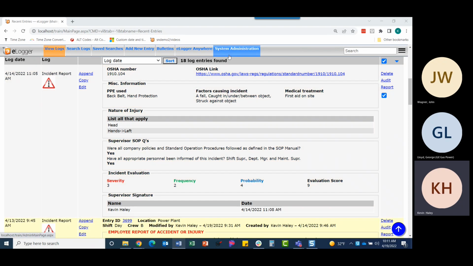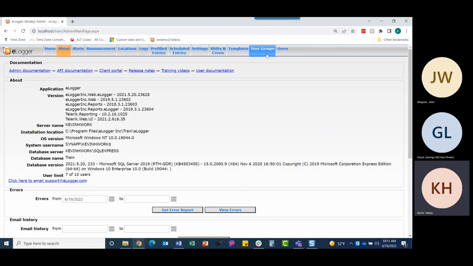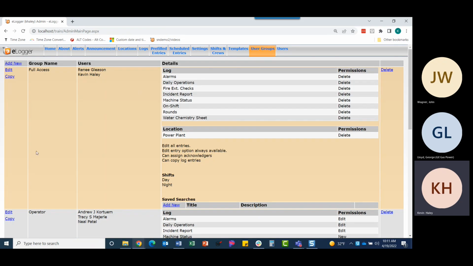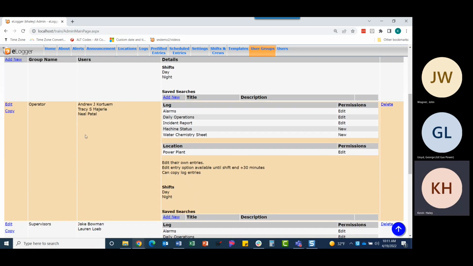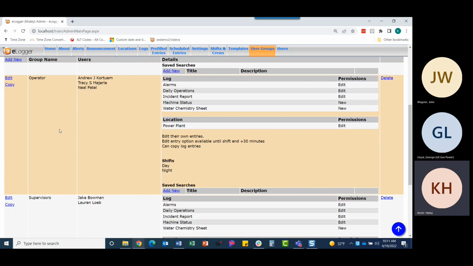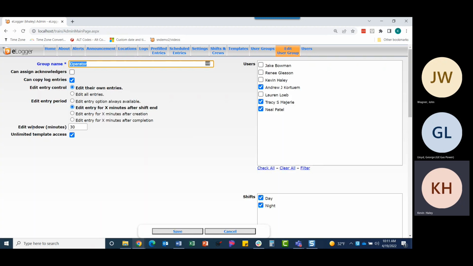So if I get into system administration, I have these user groups created, and I have one that's a full access group. That's the one that holds the keys to the castle. And then I have this operator group and a supervisor group. So the operators can fill this entry out, but this is where I want to give them view only access. So if I edit this, and as you create your user groups, this unlimited template access is checked by default, meaning all of the templates that you create, they're going to have access to.